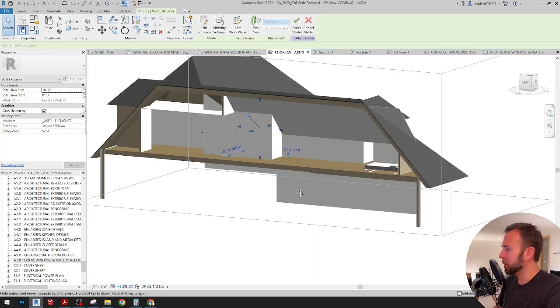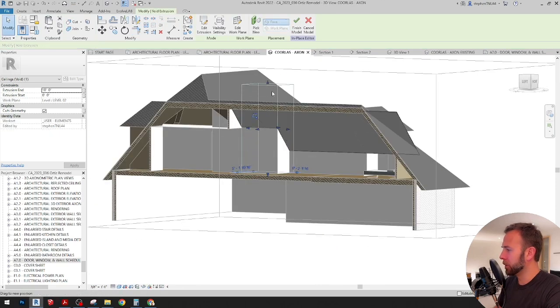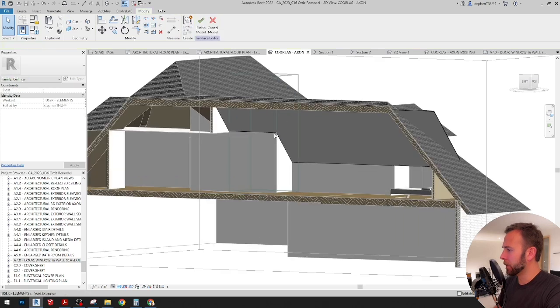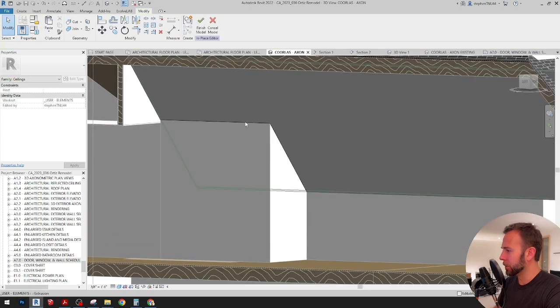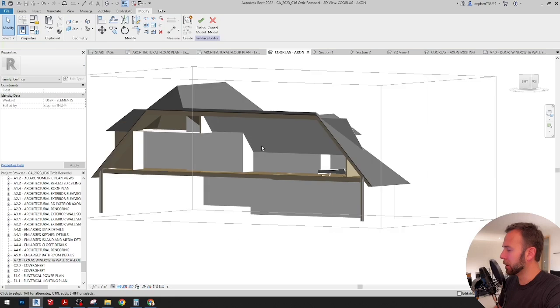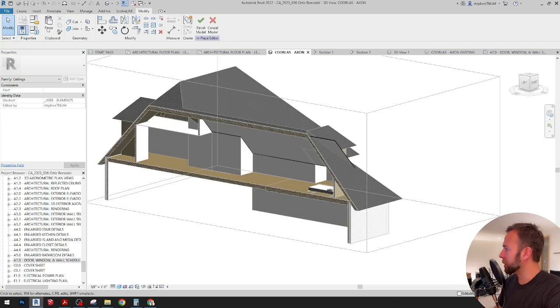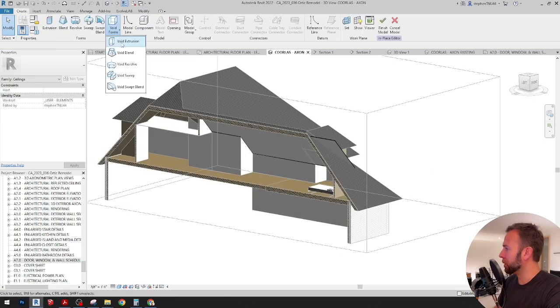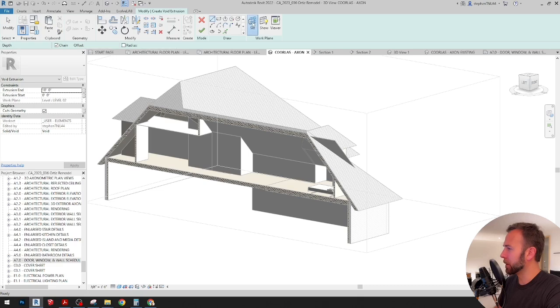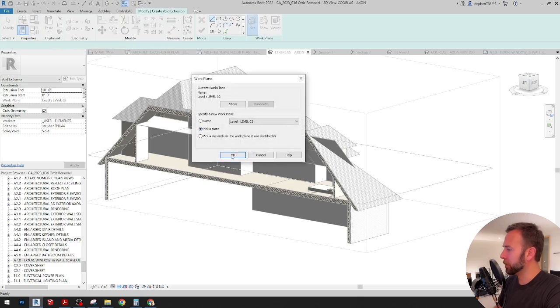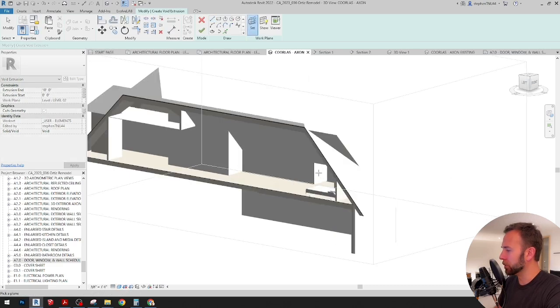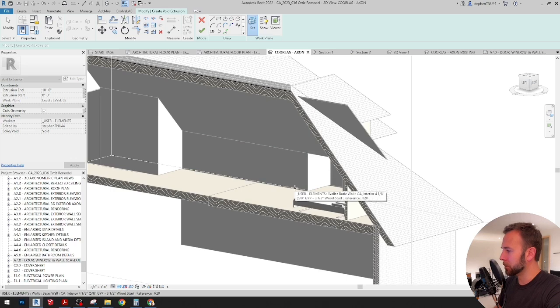Go in 3D, pull it up, and it looks like it's properly cutting. You can see the dark black line there. So that's good. And then let's go again with another void extrusion, set the plane, pick a plane this time, and I'll do this wall here.